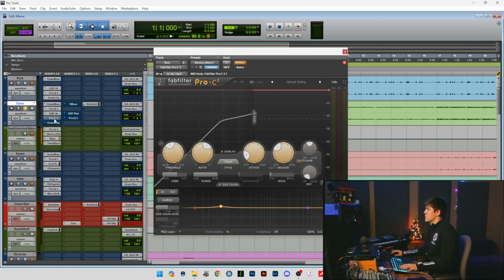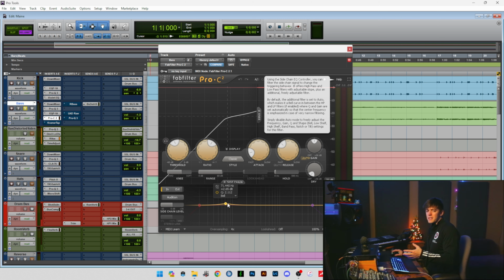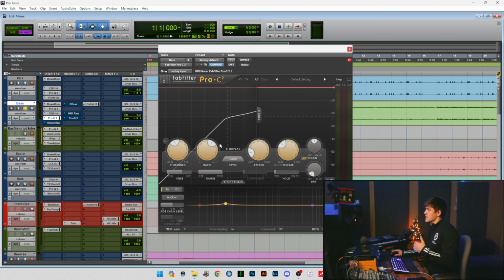And then I use the Pro C2 trick. The trick here is using the sidechain feature and finding the note, or like a note that sticks out a lot, and you want to bump up the sensitivity to that frequency. The compressor will be more sensitive to that frequency and duck everything out of the way when that frequency hits.